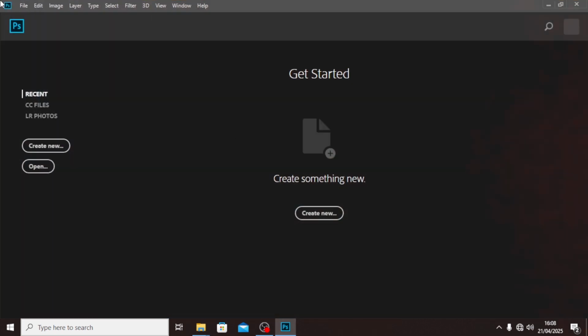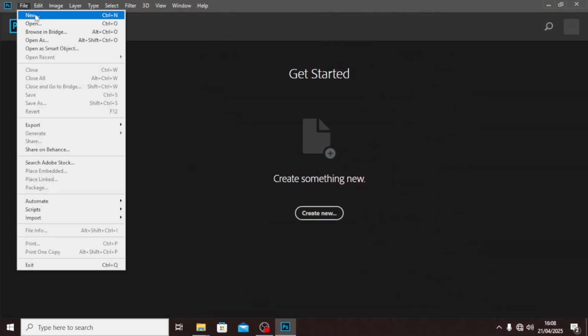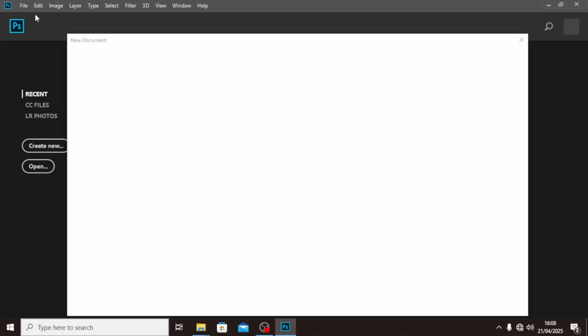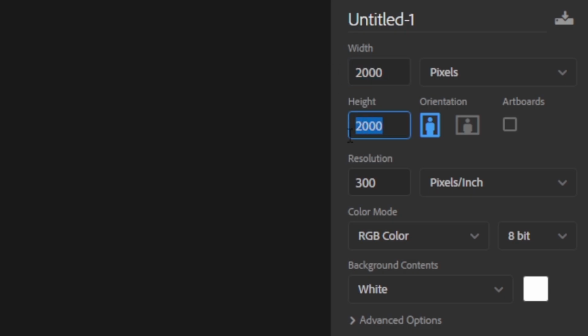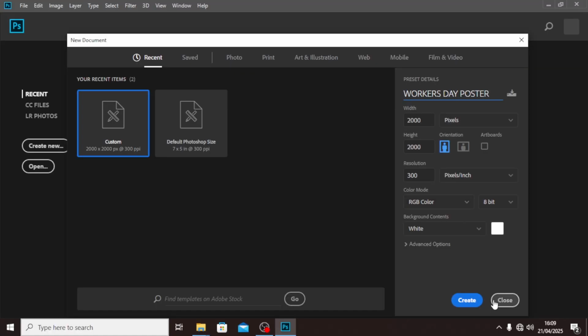Let's not delay. Let's go to File, then New, and the dimension I'm going to be using is a square size for social media, 2000 by 2000, with a resolution of 300. I'm going to set it to color white and call it Workers Day poster. All right, and I'm going to click on Create.